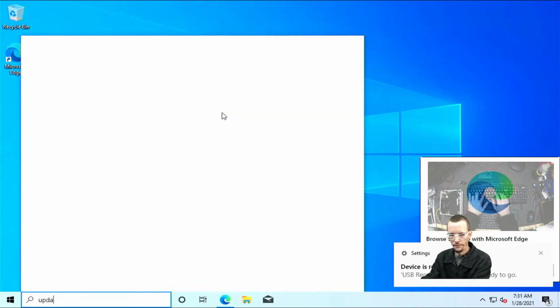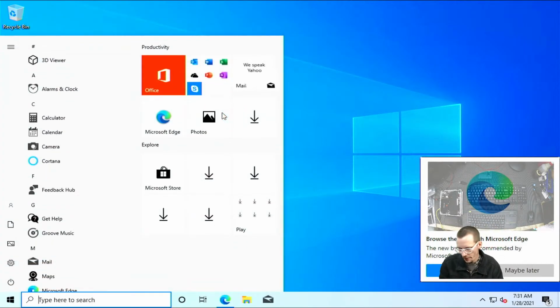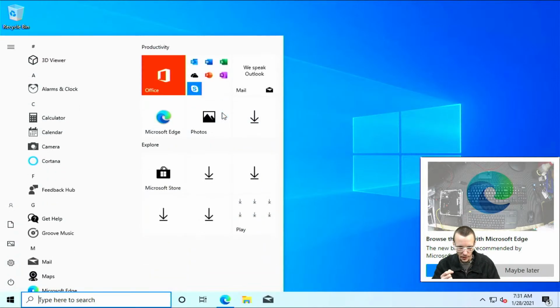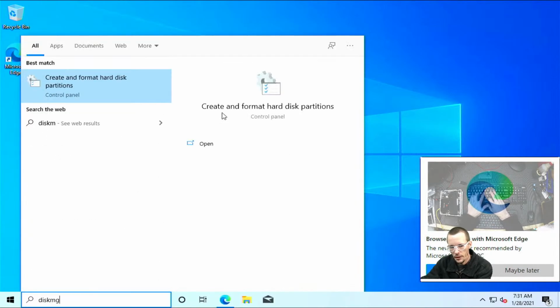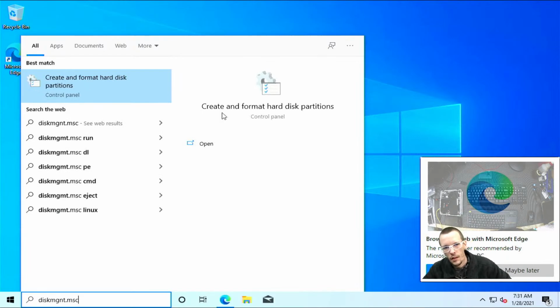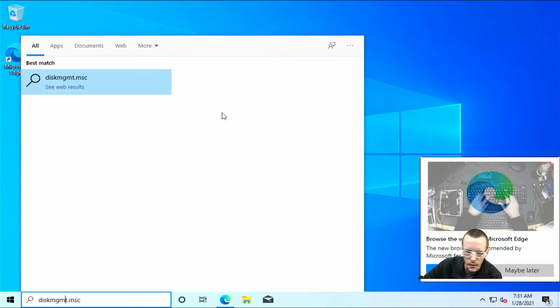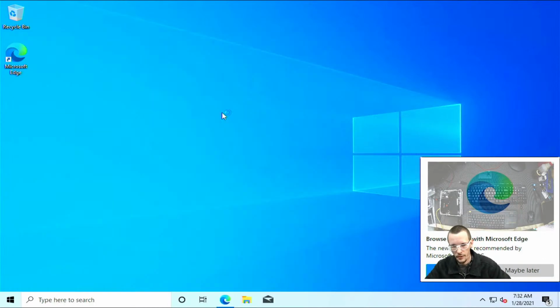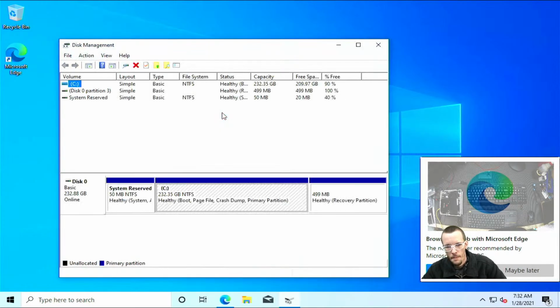Now updates. So I'll hit the Windows key for just about everything in my videos. So if I hit Windows key and I say I'm going to go to disk management, I'm going to start with the Windows key, like diskmgmt.msc. Is that it? Oh, diskmgmt.msc. So that's disk management. So that's really just an easy way to get to places.